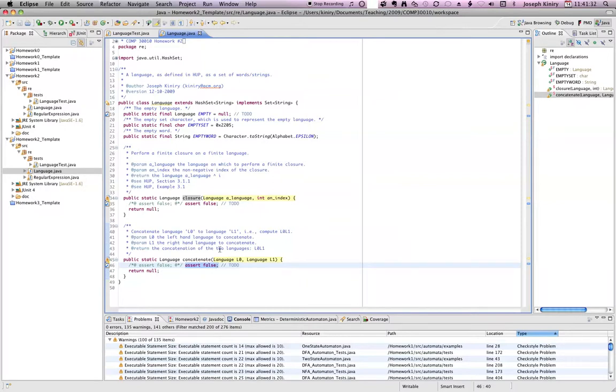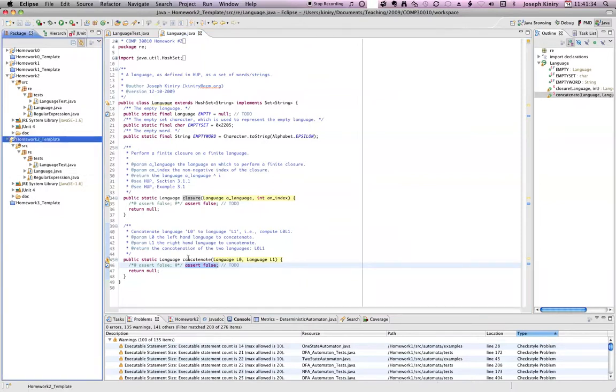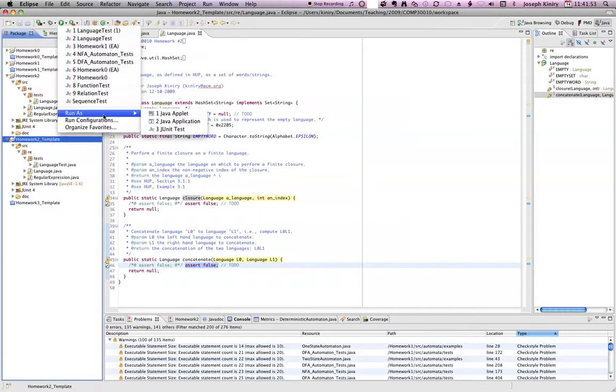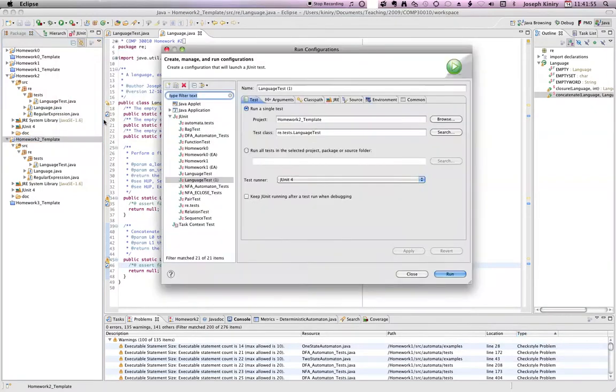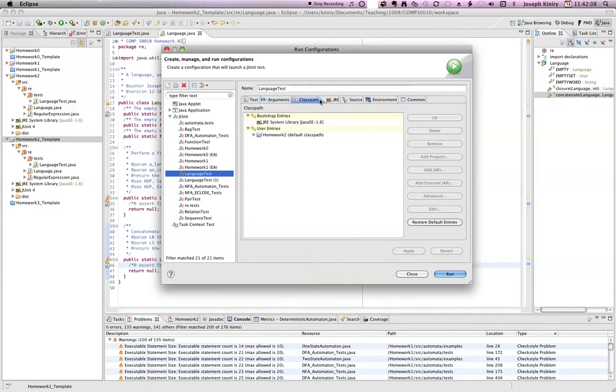To do so, first off, you need your compiler to be interpreting these assert statements in Java appropriately. And if you have your Eclipse set up to be using the Java 5 compiler or Java 6 compiler, then by default that is happening. What is not happening is they are not being asked to execute at runtime. If we check our run configurations, for example, for language test, the language test run configuration just says run a single test, and it is the language test class in JUnit 4. And all the other settings here are the defaults, essentially.